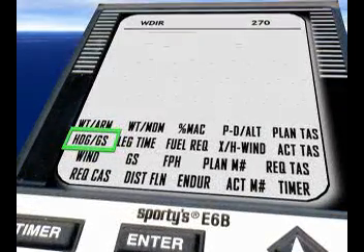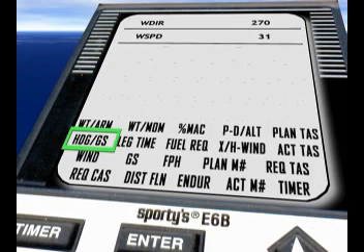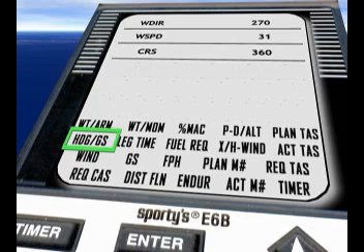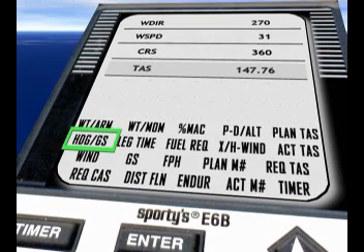Enter 270 at the wind direction point, just to be consistent with our last example, and press Enter. Now, enter 31 for the wind speed in knots, taken from the winds aloft chart from our intended route of flight. Now, enter the course for this flight, based upon the sectional chart. We will use 360 in our example. Once you press the Enter key, you will see something that may surprise you.